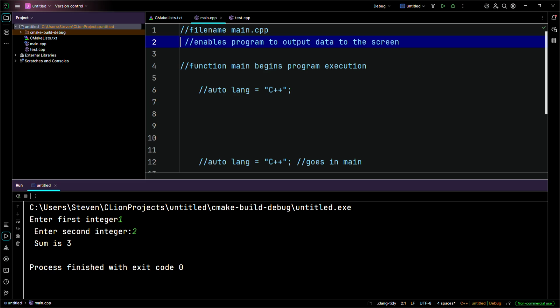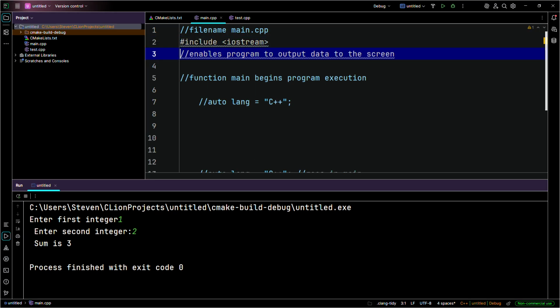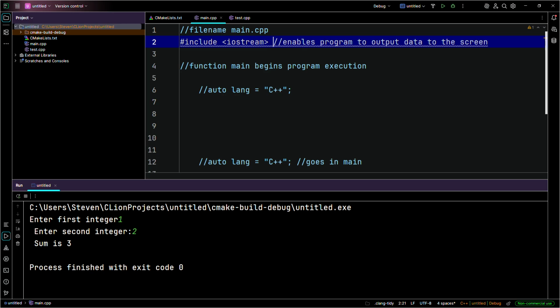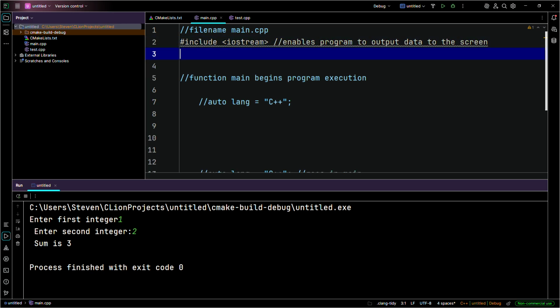We'll hashtag include left angle bracket iostream, right angle bracket, then new line. We'll see some new things here.